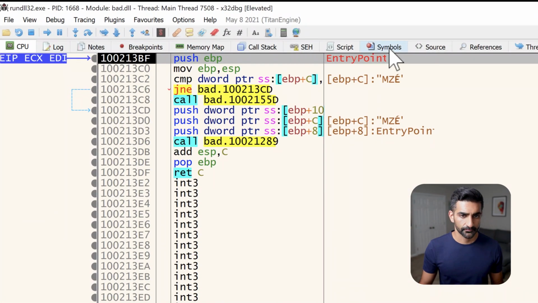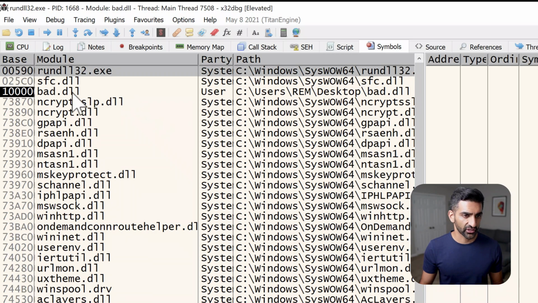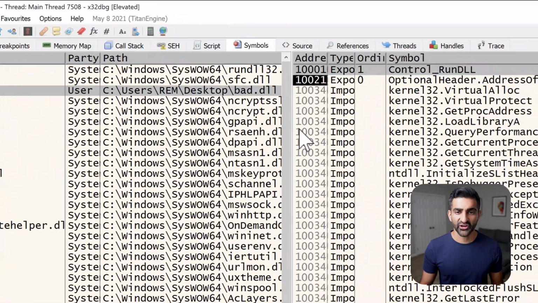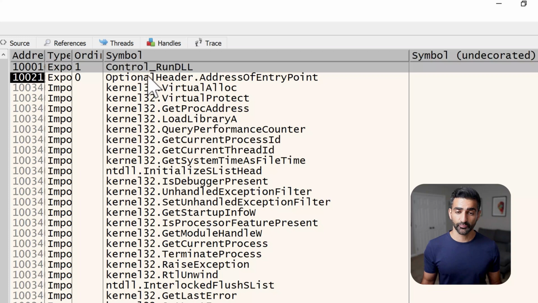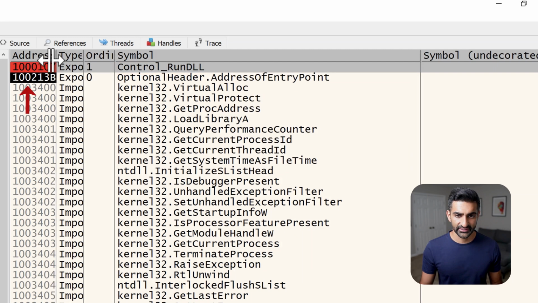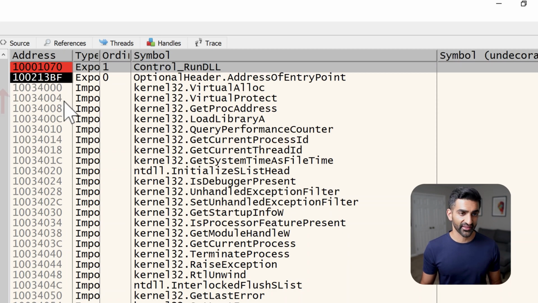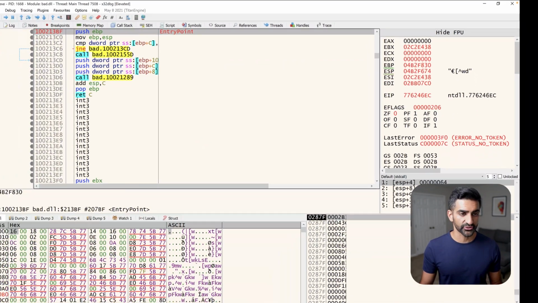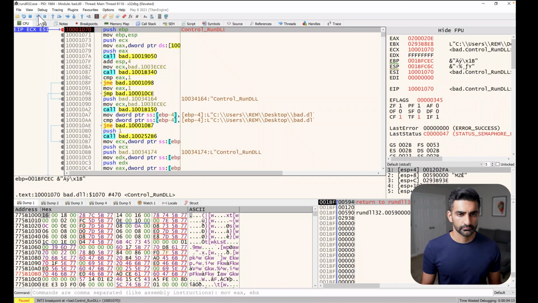I want to take this a step further and arrive at the beginning of the exported function. Here's what you need to do. You go to Symbols. Then on the left-hand side, click on the DLL, bad.dll. And then on the right-hand side, you'll see a list of the exports and imports. The export of interest is this first one right here. So I'll go ahead and right-click and choose Toggle Breakpoint. As you can see on the left-hand side, it looks like I have in fact been successful in setting that breakpoint. But to confirm this, I'll go back to the CPU tab and then continue running the program. As you can see, I've now arrived at the beginning of the exported function.